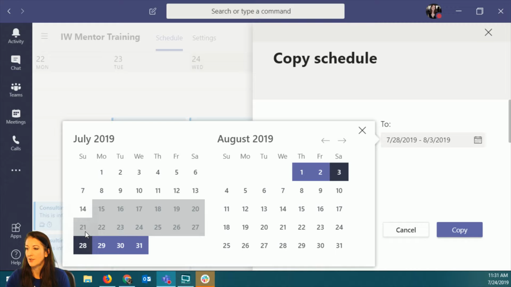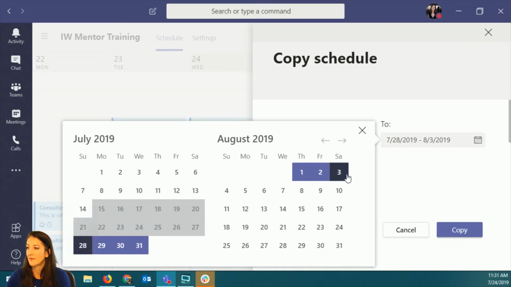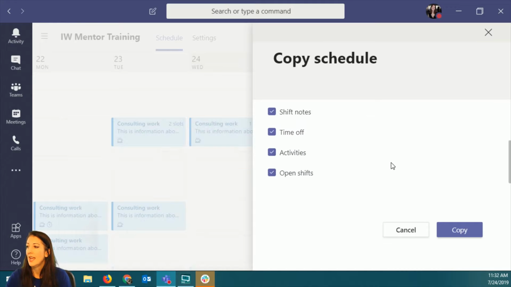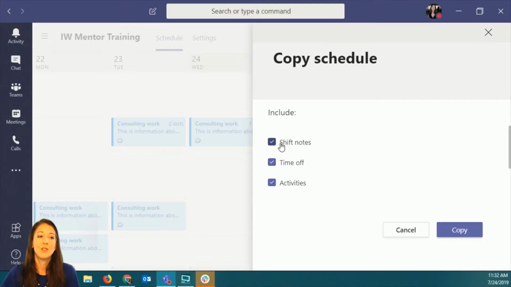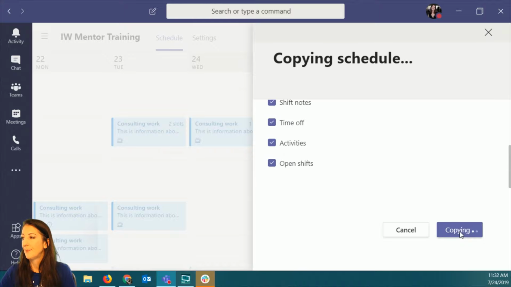Let's see, I've got to click where I want to start, and then end. Yeah, it was already selected, so it already guessed that I want to copy it to the next week. And then I can choose whether or not to include certain things like the shift notes, time off, activities, and things like that.